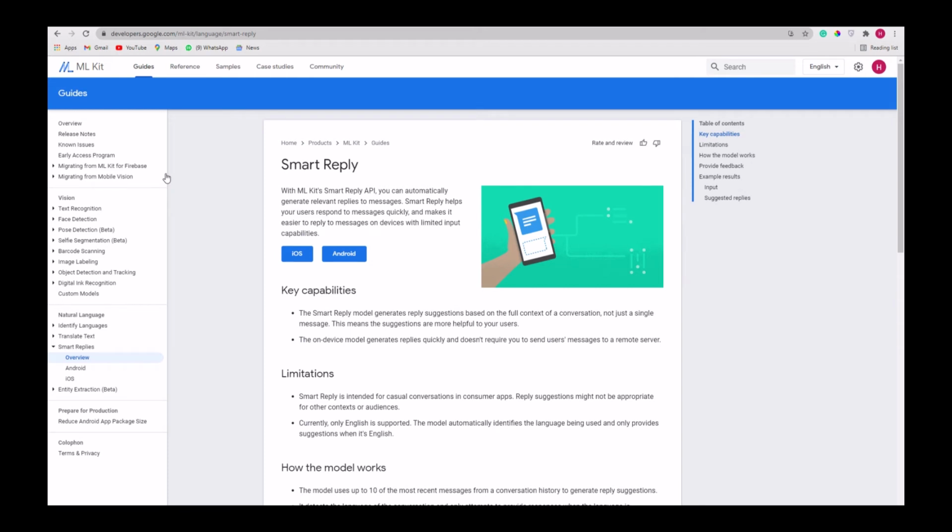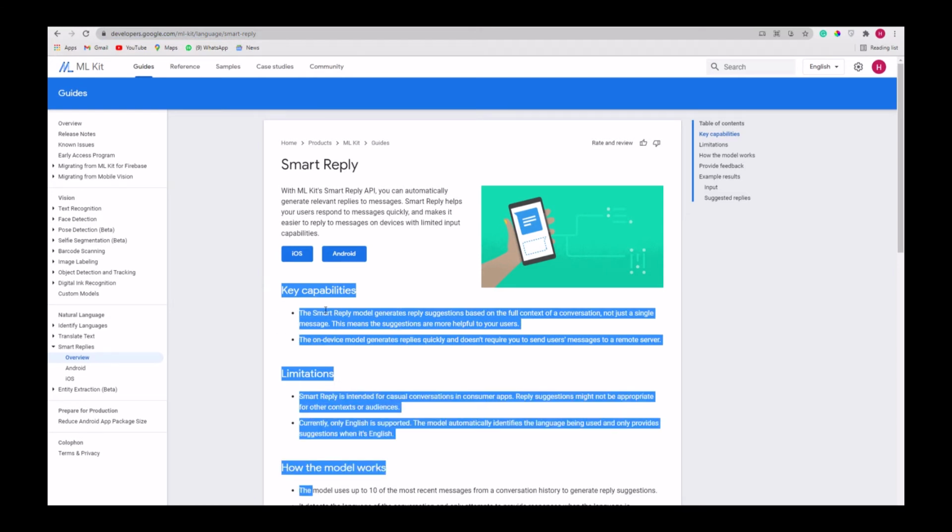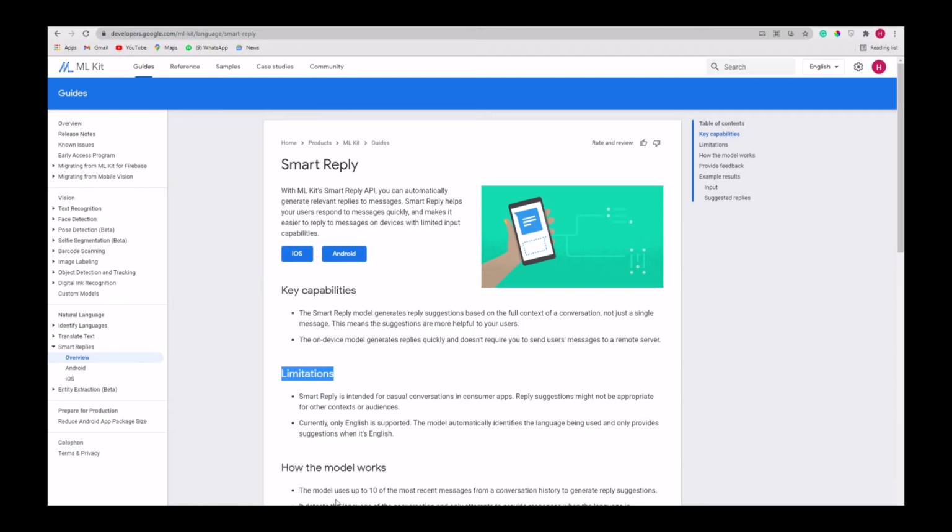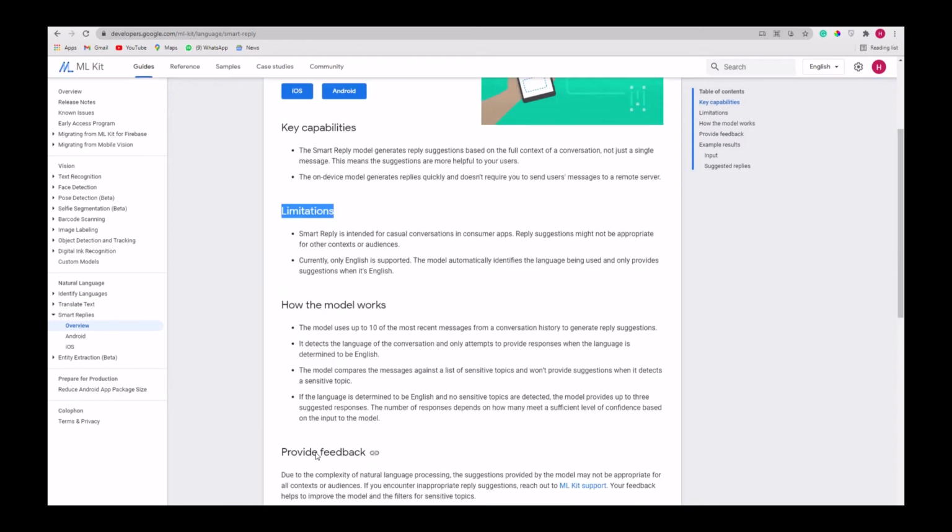Welcome to this lecture. In this lecture we are gonna add the smart reply feature inside our Android application. So I have opened the documentation page for this smart reply feature. In your browser you can type this URL and open this page, and there we have the documentation related to this feature. The key points are mentioned here on this page. You have the key capabilities, limitations and how the model works sections. You can read about this information and it will be useful for you in future.